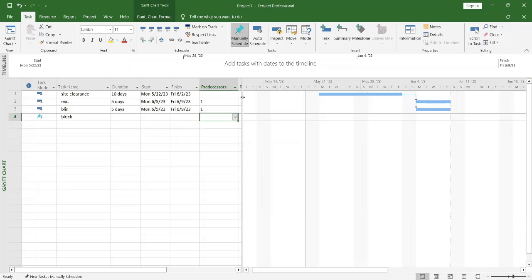Okay, so this is the summary of the interface of Microsoft Project. I don't know, is there any question?